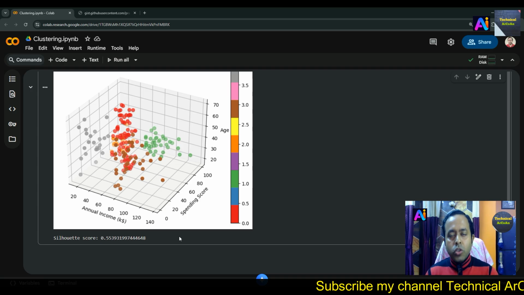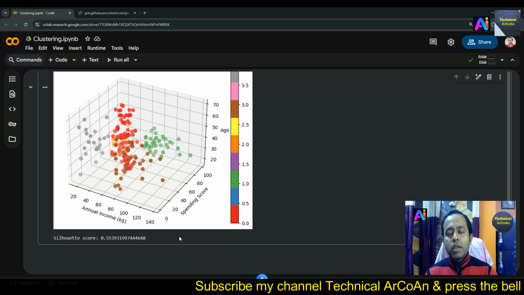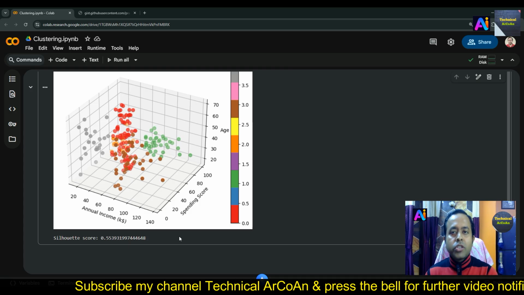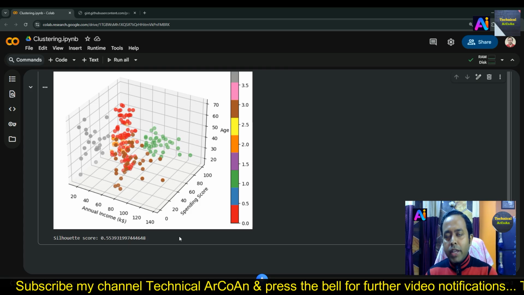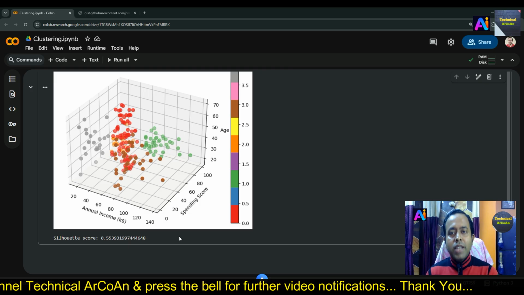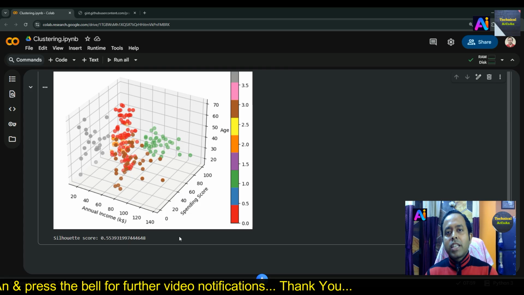I hope you have understood today's topic. Today's topic is very important and very popular: unsupervised learning, and we took the algorithm k-means clustering. K stands for the number of clusters, mean stands for the mean or average of the data points, and clustering stands for the grouping.